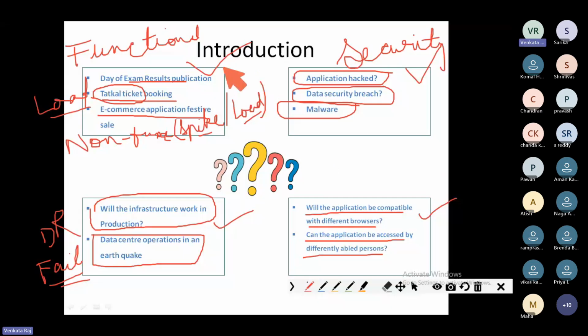Anywhere have I mentioned that my application is not stable here? I'm just giving you some scenarios. For those scenarios, what kind of testing will you do, right? Nowhere have I mentioned that my application is not stable. You see the left top corner, those scenarios which I have mentioned: festive sale, catch the hints, right? Exam results publication, right? Tatkal ticket. Otherwise, I would have gone for normal ticket booking, right? Tatkal ticket or emergency tickets. Okay, so catch those pointers.